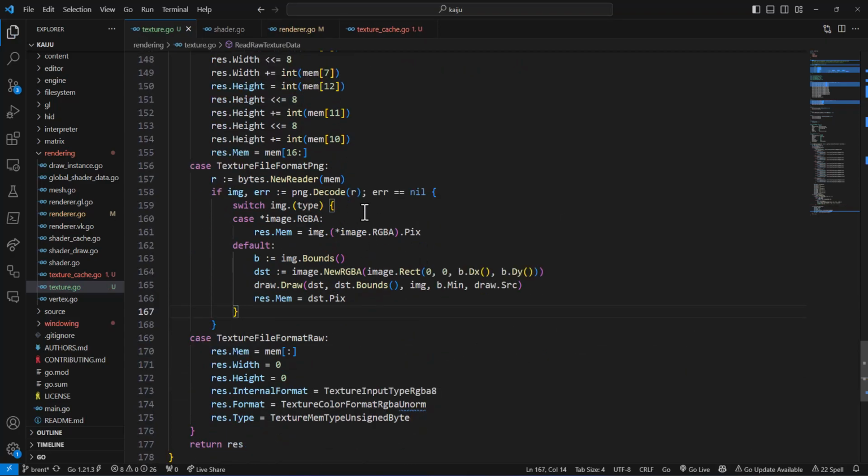So we may have to do something with the image color model later when it's not RGBA, and this doesn't fit. What this is trying to do is, if it's an RGBA, we're just going to grab the pixels. If it's not, we're going to attempt to convert it into an RGBA image and then pull the pixels from that. And that's basically what's going on here.